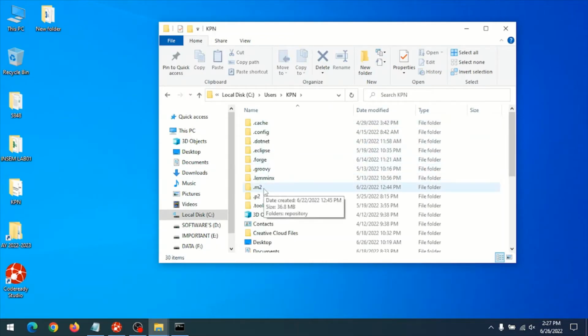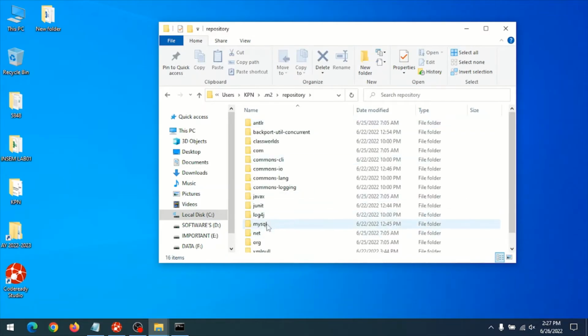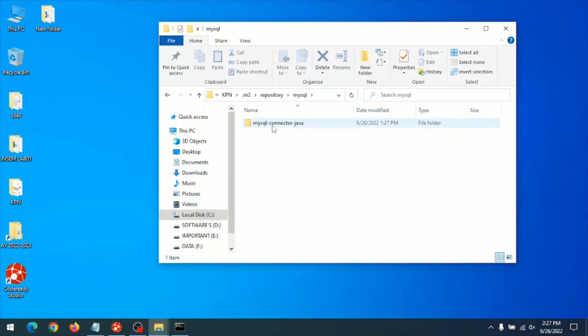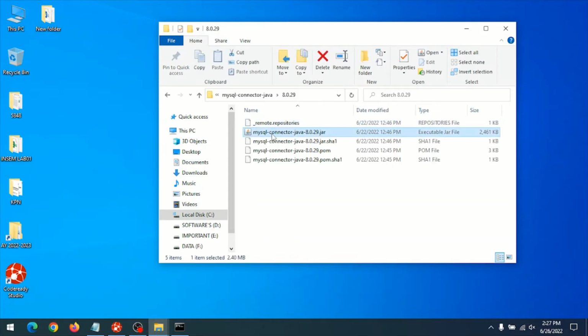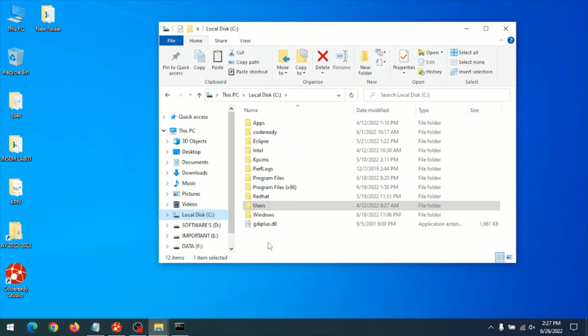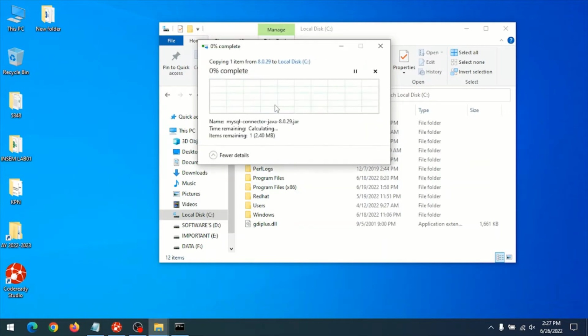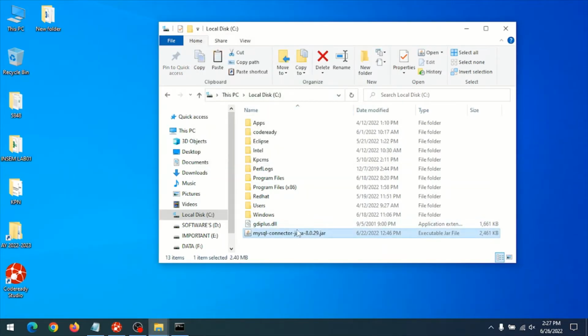There you can find .m2, then repository, then choose the directory mysql, mysql-connector. There you can see the version 8.0.29. Open. This is the jar file for MySQL connector version 8.0.29. So copy this jar file and paste it in local disk C. Now the jar file is available in the location C.